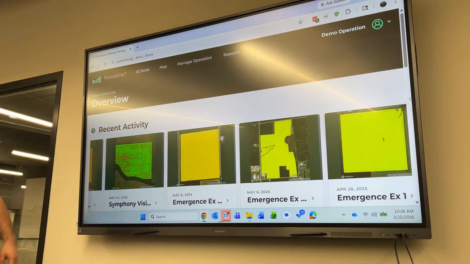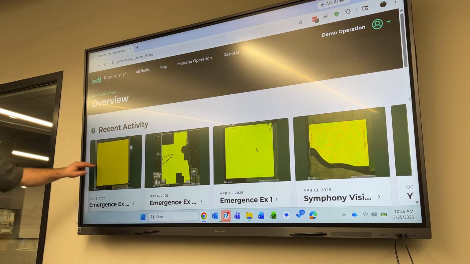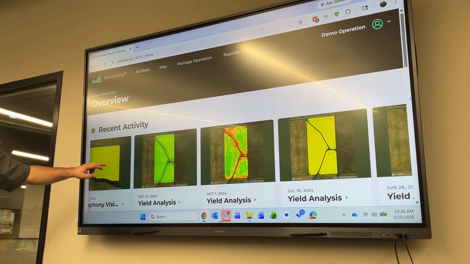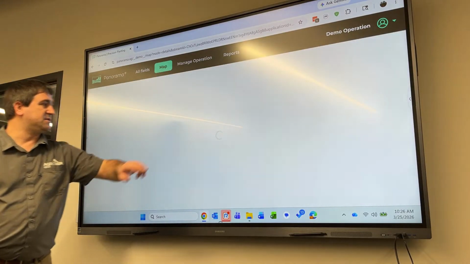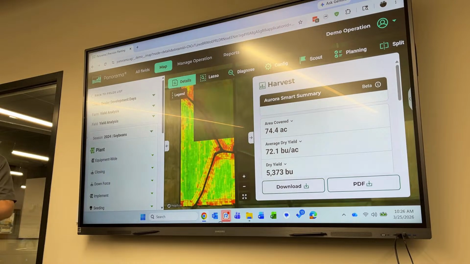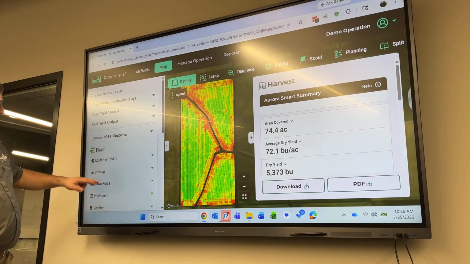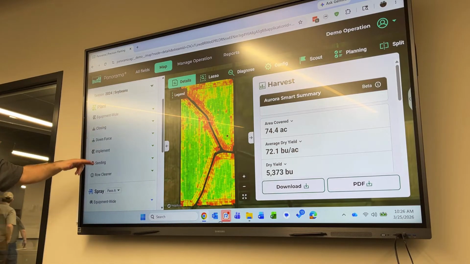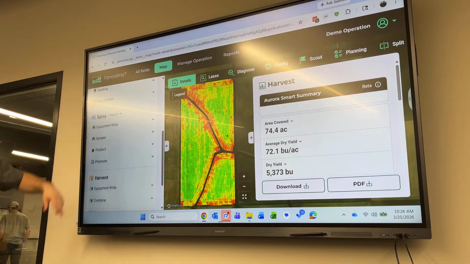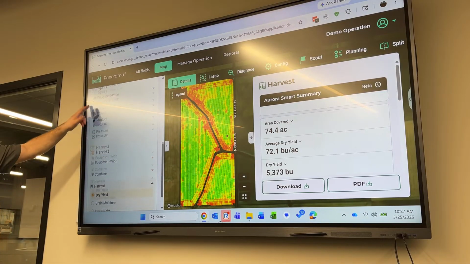So you've got things like Symphony, there's all kinds of stuff here. Let's just grab one like this. Make this field, for example. Here's a lot of things that we can do. So you'll start in a field, you've got analysis, you've got a whole bunch of things we can look at. We can look at downforce, seeding, row cleaners. Then you've got a spray pass, all your harvest data.